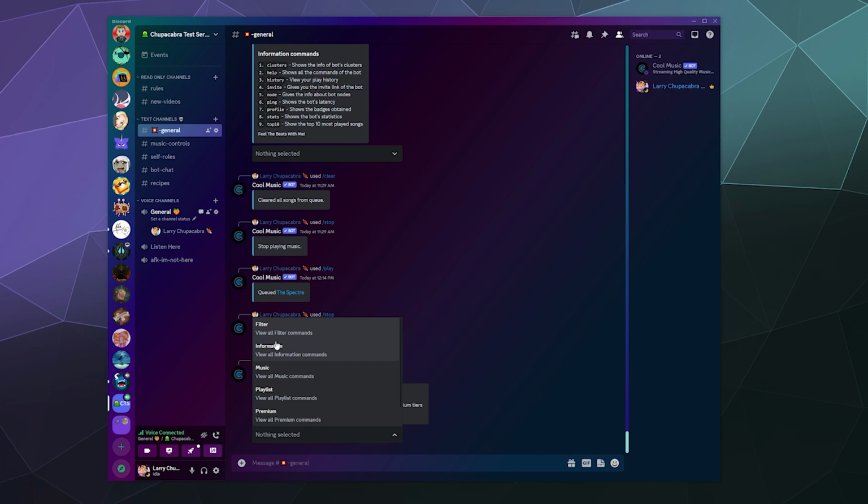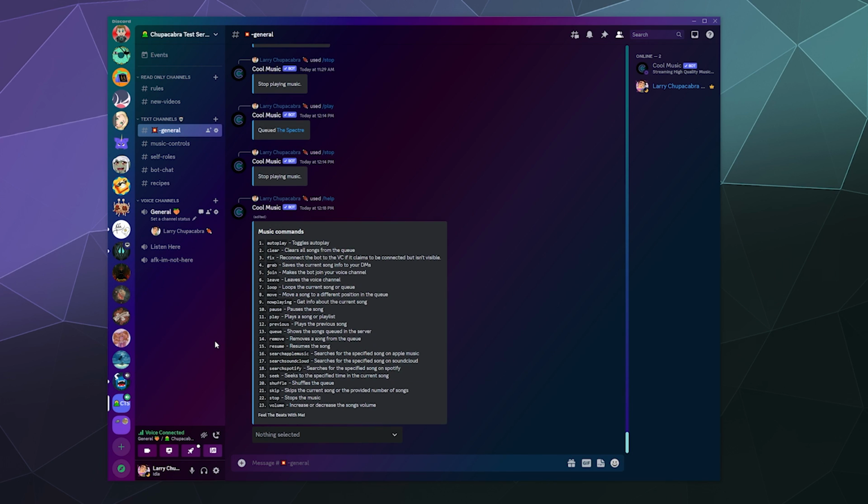But we'll just start up here at the top with music, and we'll start playing some tunes so you can hear what the bot can do. So my standard is I just play songs by name, and that allows bots to just pull it off of whatever platform is the most convenient. And in this case, it's any platform except Apple Music when it comes to Cool Music Bot.